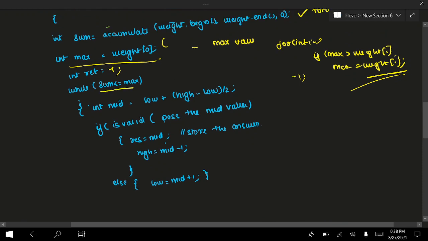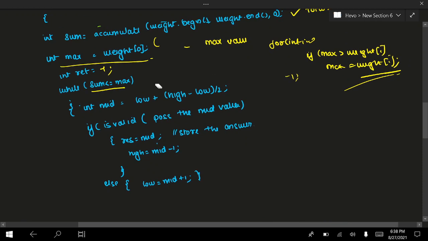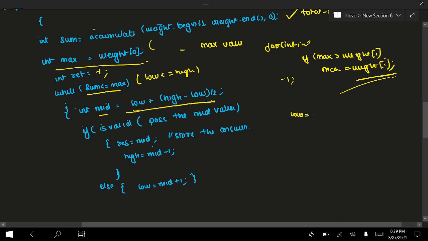Basically, I have replaced all the mid values here. In the binary function we always calculate the mid value, and it's always low plus high minus low by 2, right? So this is another form of binary search. It works the same way as the normal one, and here the loop runs while low is less than or equal to high. For understanding, I've just changed the variable names so you can get a much better idea. Here low represents the max element inside the vector, and high represents the total sum which we have calculated over here.